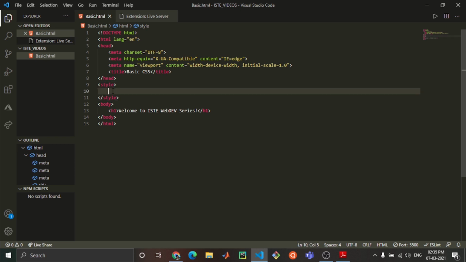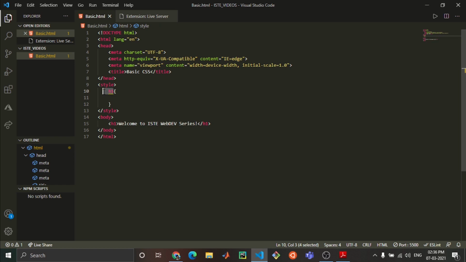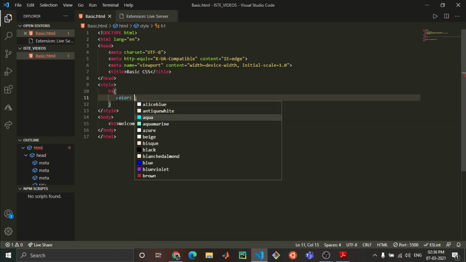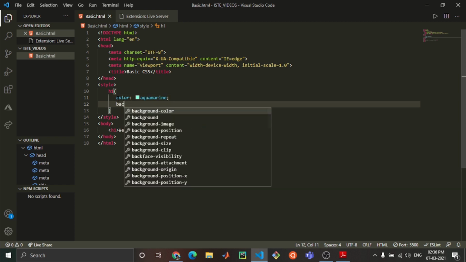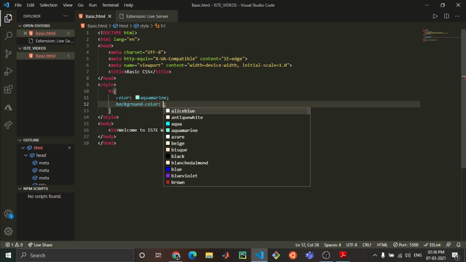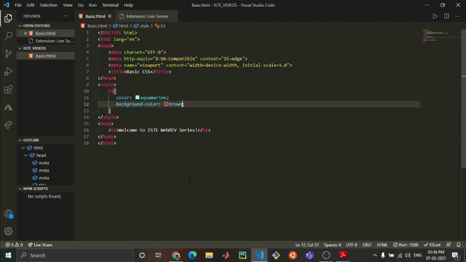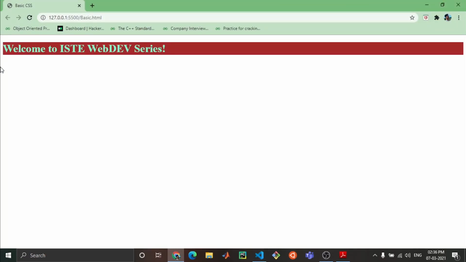So for this, I will now use internal CSS. I will just set h1. Here h1 is the selector. Now I will write color, hit enter. Aquamarine I have taken, and for background color I will take brown. Control S to save, go to your browser. Okay, it is changed. Welcome to IST Web Dev series.